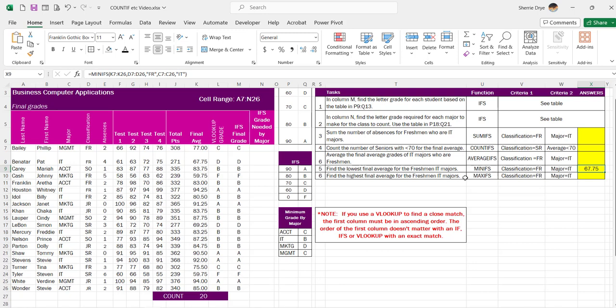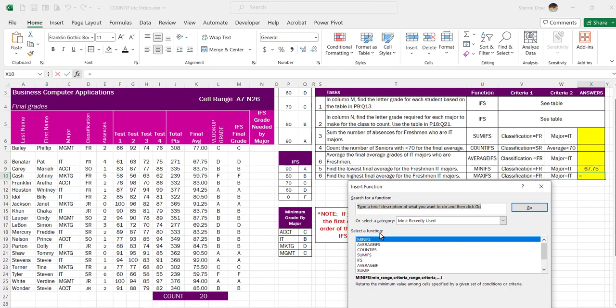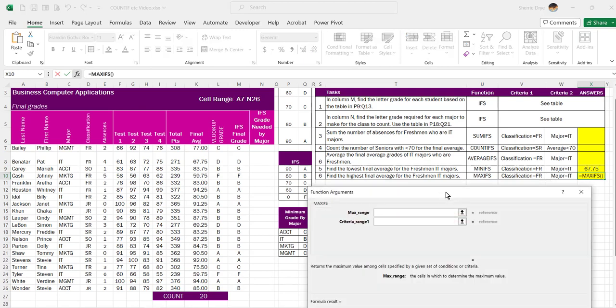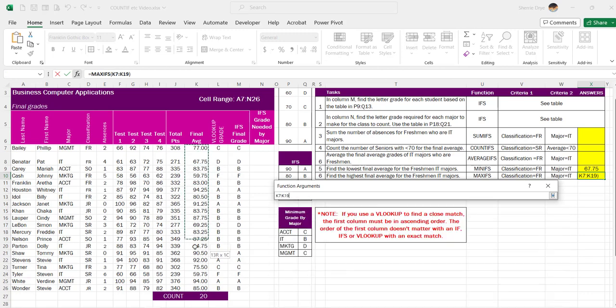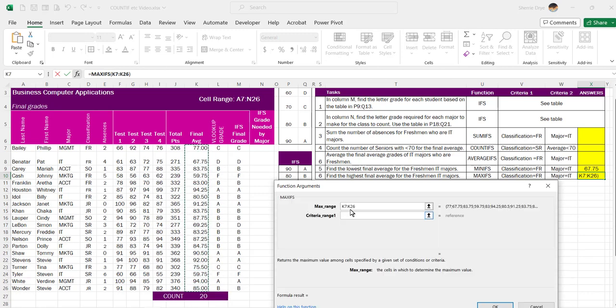Now let's look at the same. Let's find the maximum. We'll find the MAXIFS function. And it's going to be the same set of values and references. So our max range, we want to find the maximum final average for freshman IT majors.